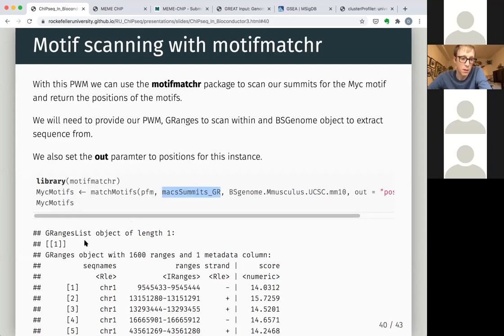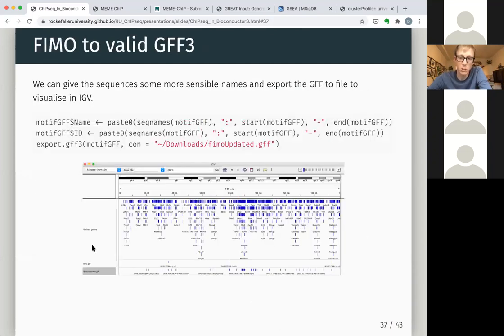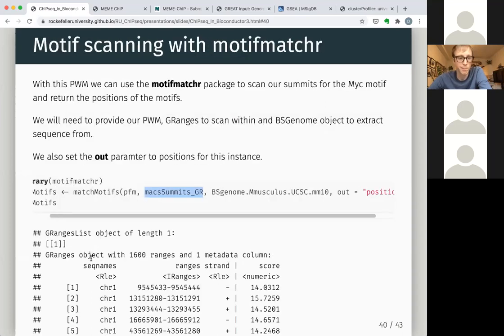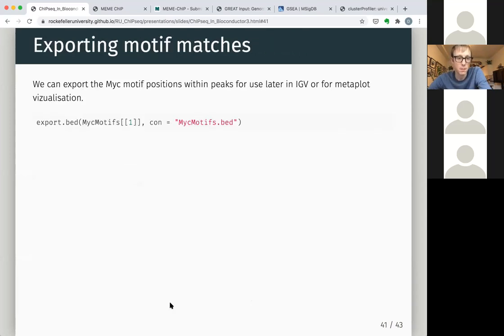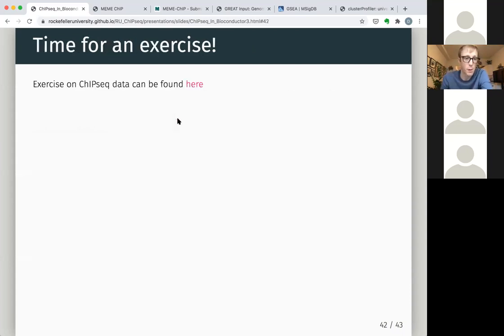And the output is a GRangesList that again has all of the positions of all the motifs that overlap your peaks. And we can export this with export.bed from our trackLayer and get a BED file where we can then go in IGV and look at the actual positions of the motifs that are overlapping our peaks of interest, or our peaks in general.